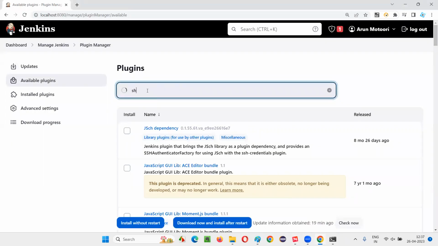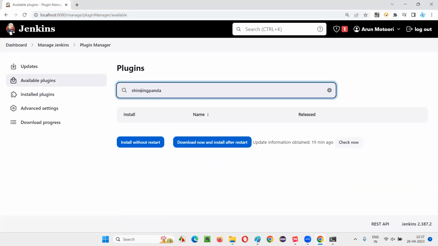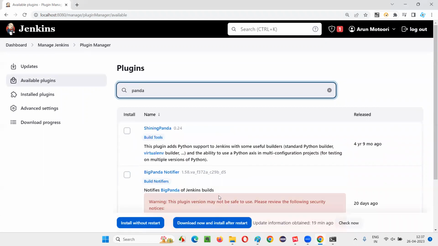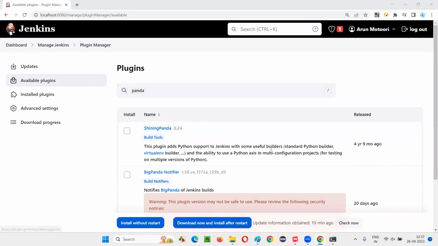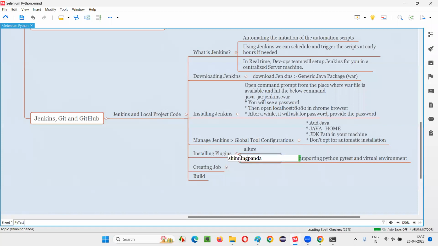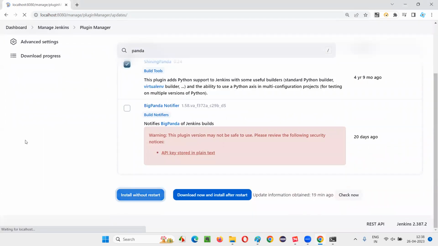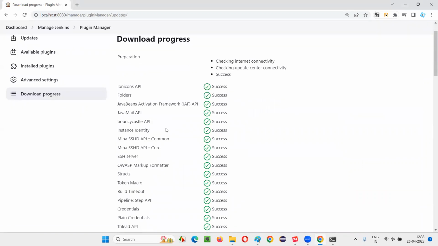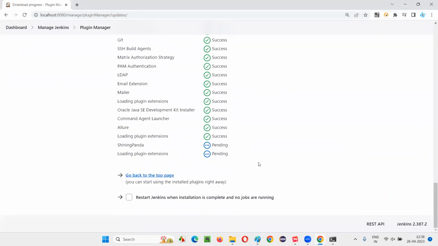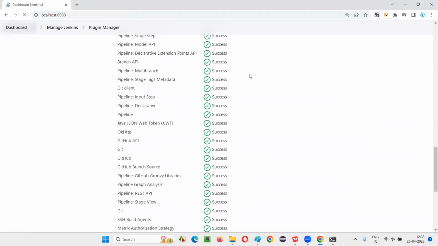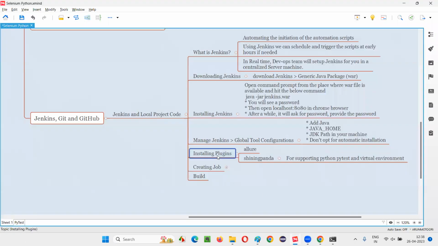And here search for Shining. It's not there. Say Panda. Yeah, now it's coming. There is a spelling mistake here, only one N is there in Shining. So ShiningPanda, this is the plugin. Just select this and say install without restart. Let's see, it's getting installed. Done, completed. After that, you can go to the dashboard and follow the next steps. This part is also done.